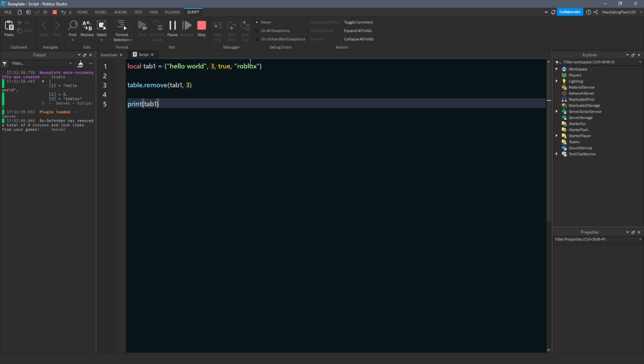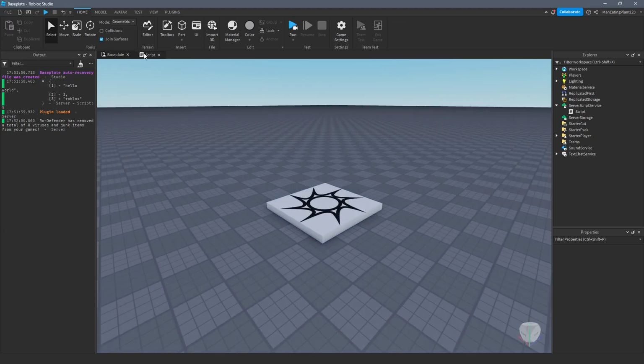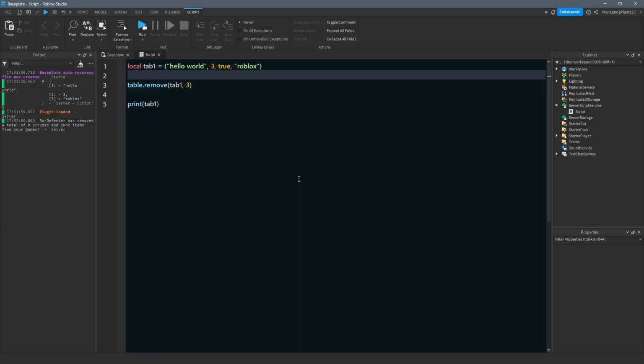Because there's only 3 values in the table, now there's only 3 indices rather than 4. 1, 2, 3, 4. So that's what table.remove does. It just removes the index that you want in a specific table. So that's useful as well for a lot of things, which we're going to talk about as soon as I can. I want to do a project with tables specifically because they are just so unbelievably important.